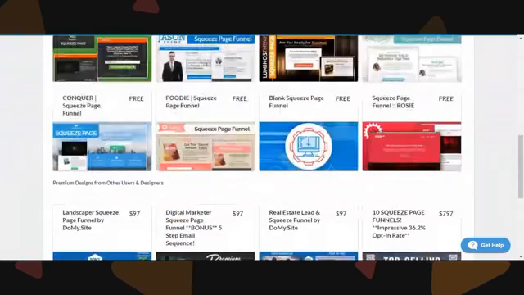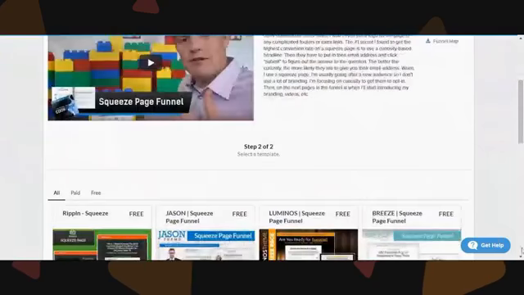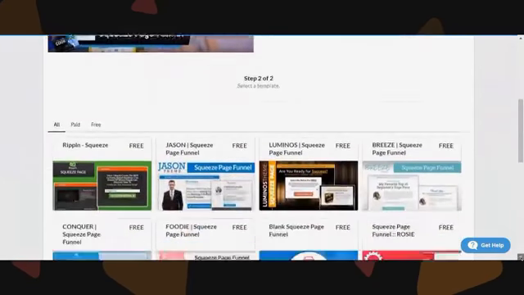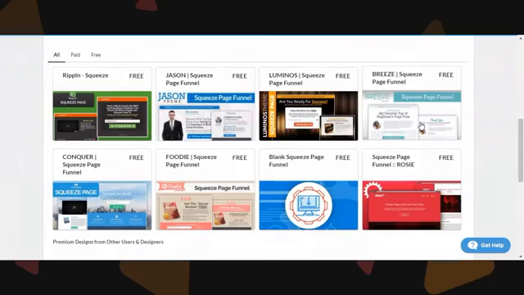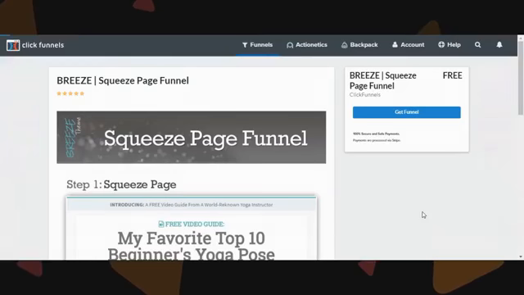There was a restaurant one. I'm not seeing it right now because I came into it by a different way. But of these 8, let's just pick one and start building on it so that I can show you how simple and easy it is. I could go blank, but let's go with Breeze. I want to pick one that doesn't have a video because I think video is intimidating for a lot of people. So I'm just going to say Get Funnel.